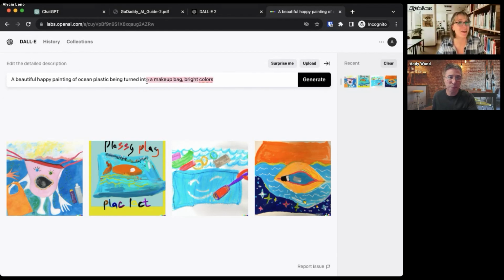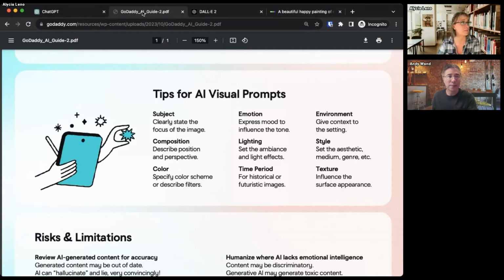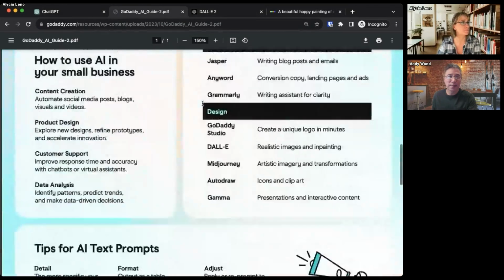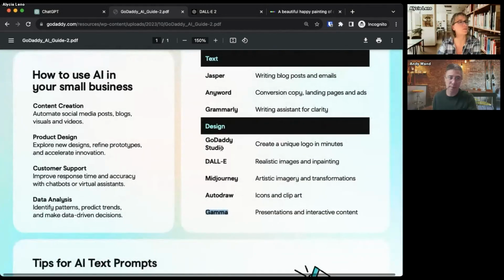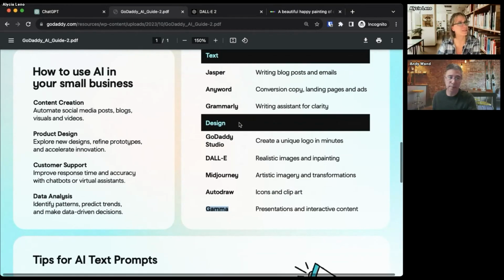We'll try to see if we can demo a different tool like Midjourney. There's a couple others that I think we mentioned as well. So for design, yeah, Autodraw is a really good one. Midjourney is fantastic if you are familiar with using Discord. Gamma is great for presentations. There's another one too that one of my colleagues just mentioned recently, but I would have to prep for it.